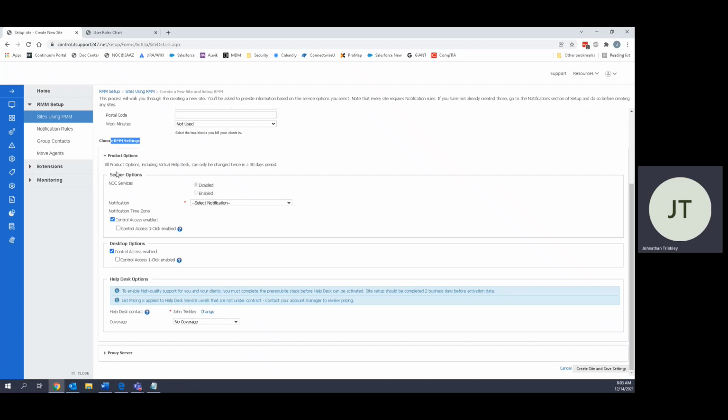The first section we come to are server options. So with this version of RMM, you don't have access to the NOC for support for resolution on your client servers. So NOC services are always going to be disabled. Next, we would select our notification rule that we just talked about. So I'll select the RMM ticket only.